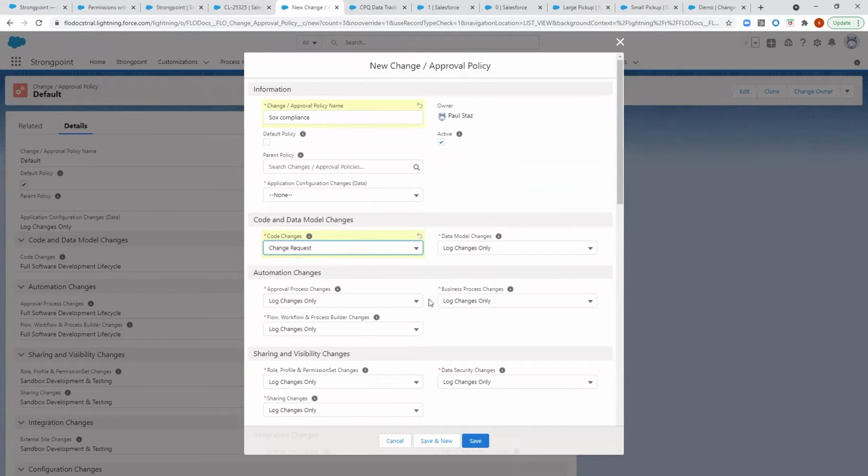Now, so far, we've always been talking about metadata, but the same principle can also apply to data. And in this case, even application configuration data, which is often very relevant for those using CPQ and billing. And that's kind of the next demo that I'll walk you through quickly.